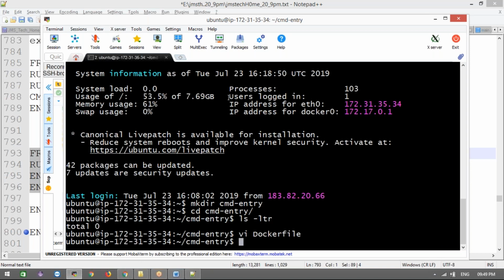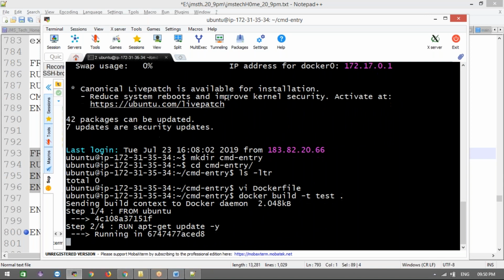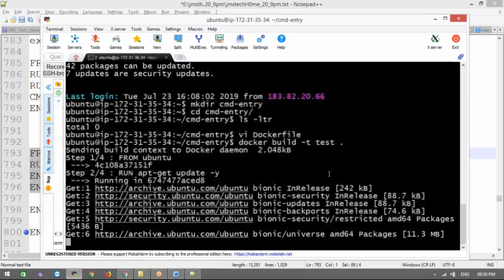And how to build this image? Our custom Dockerfile: docker build -t and then --name. If you want, you can give your own; this is not required. This name is for the container purpose. Right now I'm going to give the test image name, and then the dot. Test is the Docker image name.